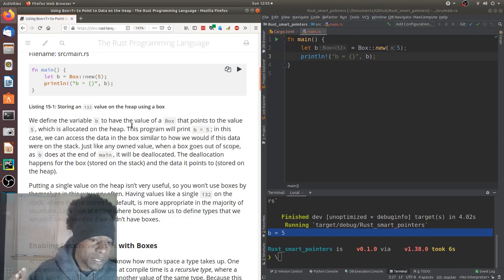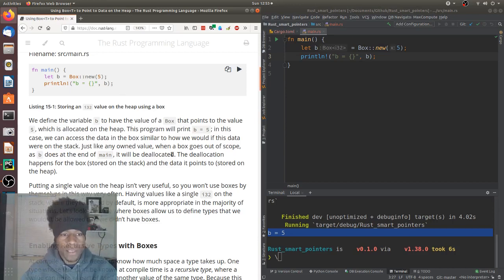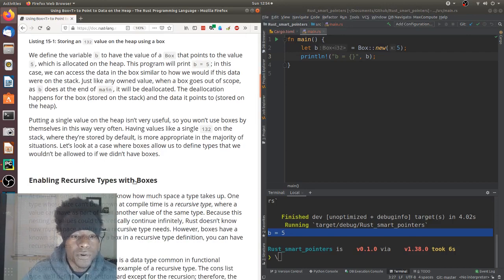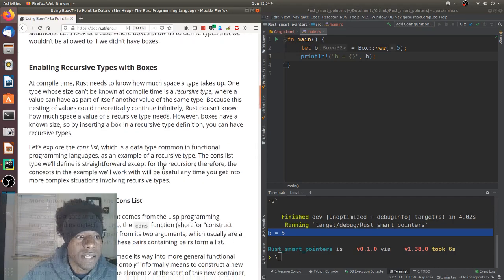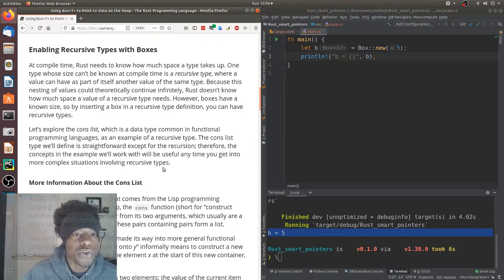The reason why it is not useful in terms of practicality is because 5 is an i32 value, which is stored on the stack, and then copying is easy. It's just a copy. They do it for us automatically. It makes no sense to use a box to put this data on the heap. But they're going to go into an example where using box is what is needed. And that is enabling recursive types with boxes.